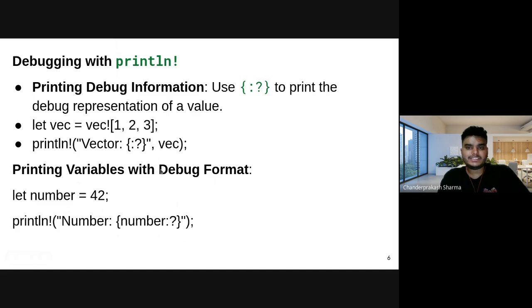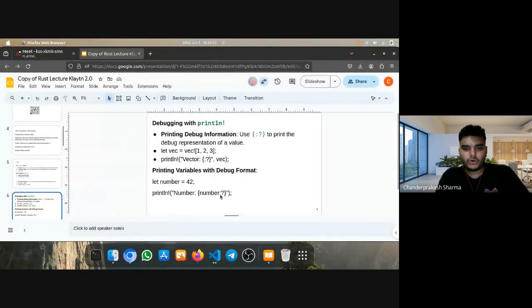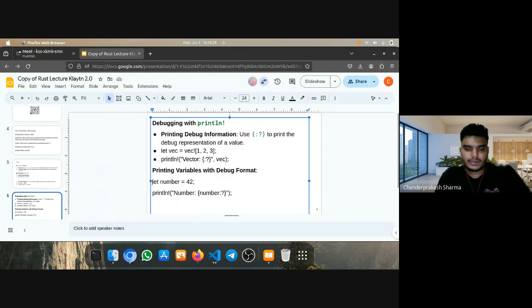There's the difference between this and this. The minor difference is that in the print we are using this variable number to say that this number variable is in the debugging format. So let's copy paste the code and see what is the output on our terminal.